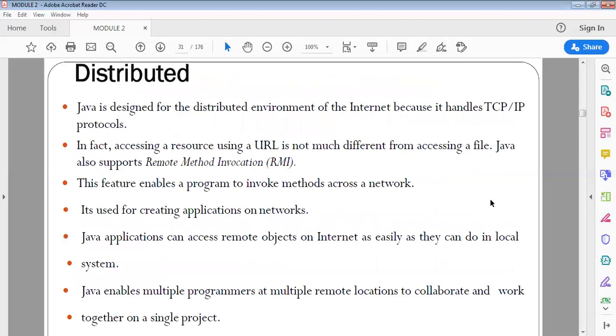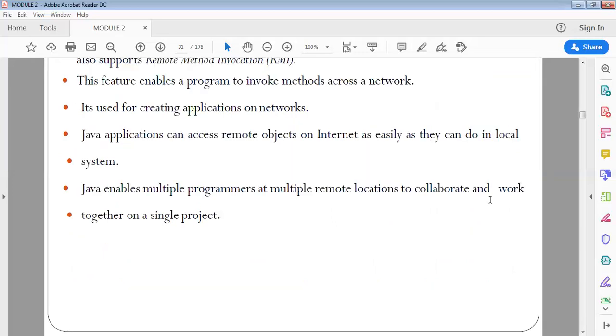Distributed. Distributed means your program can be placed anywhere, and it can be used by any other programs. That's why we call it distributed.